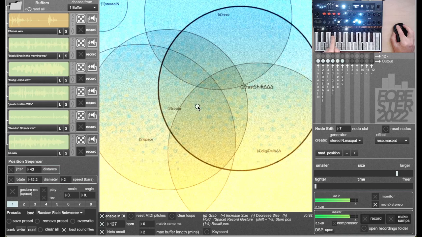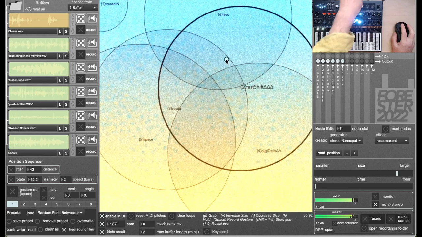To keep both hands free for playing, you can record a gesture which will move the pointer around automatically.